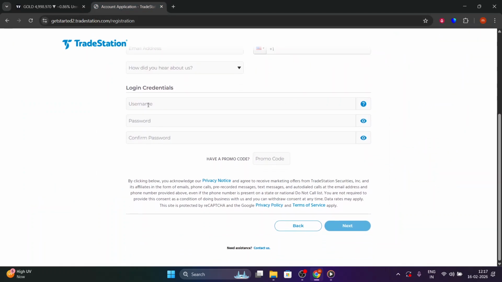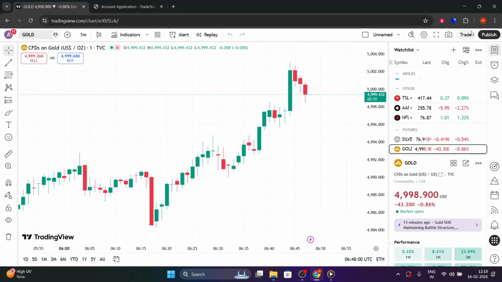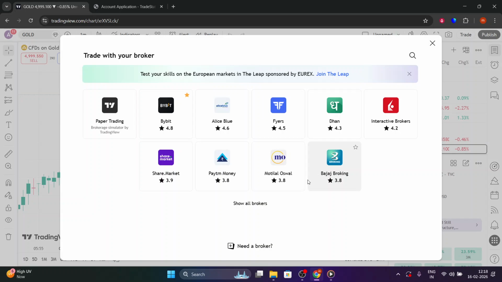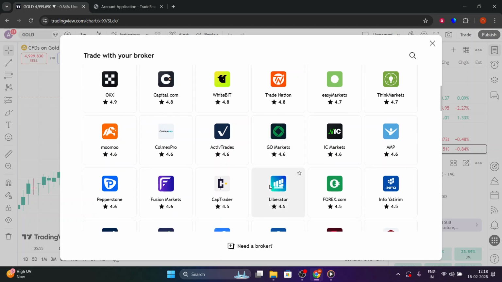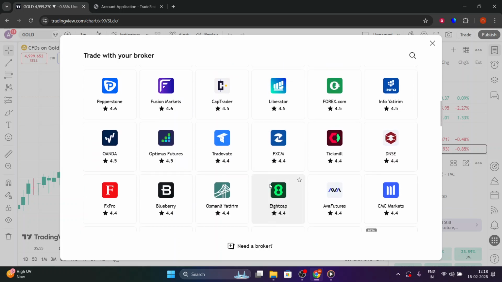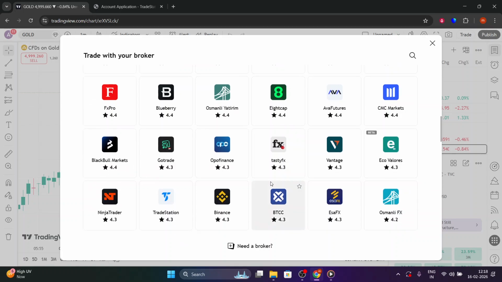Next, look to the right side of your screen for the trading panel. It sits below the watch list and strategy tester. Click it to expand a panel that shows all the supported brokers and platforms available for direct connection inside TradingView. This is where TradeStation will appear.